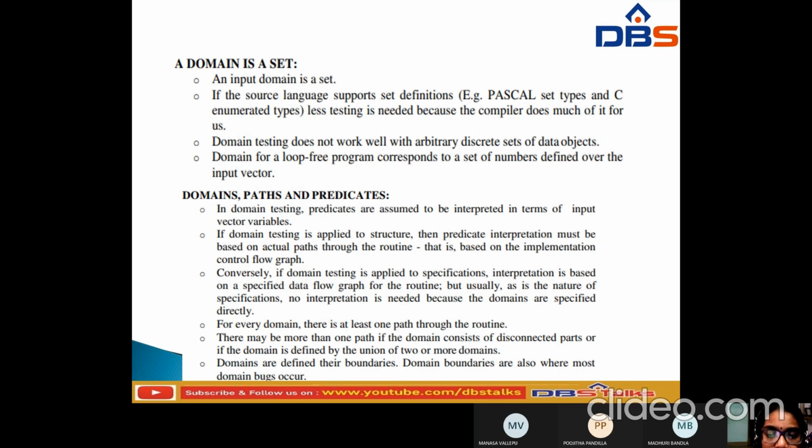So from this we can say about the domain that a domain is a set. An input domain should be a set. For example, if the source language supports some definitions, for example, if you have taken Pascal language, a set of set types, and in C, enumerated types. See, enum is a data type that we have used. In Pascal, we have set types. Just like that, we have some data types to classify that.